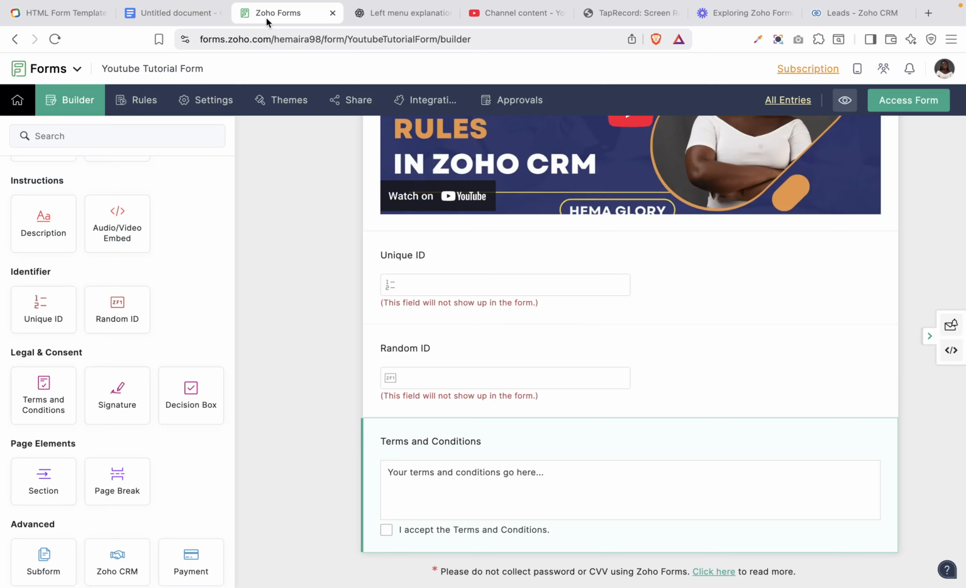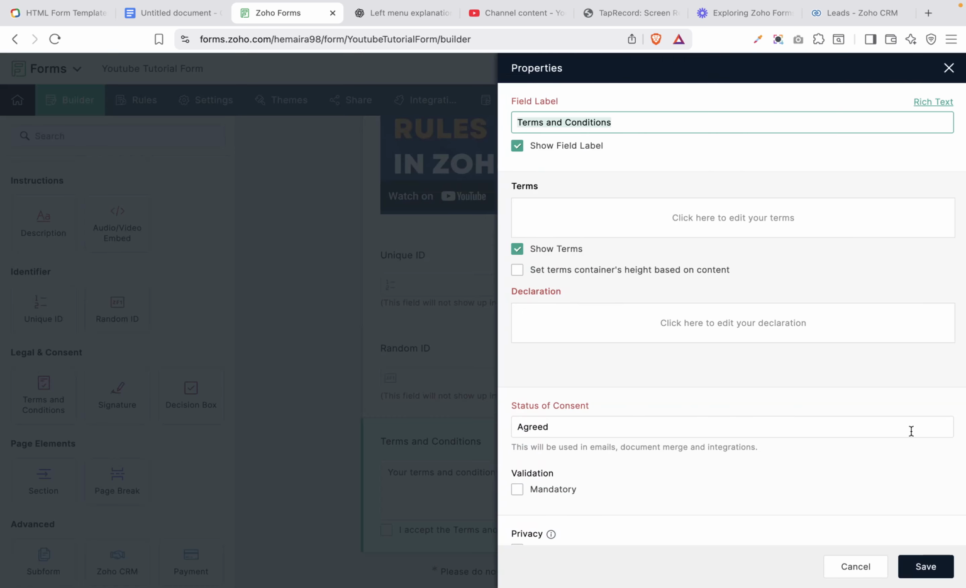And the next one is terms and condition. You can add in a term and condition, and you can just write in whatever terms and condition you want in this box. Let's click on the settings here, and you can change this terms and conditions to something else. You can say please accept our privacy policy, or please accept our terms and condition.